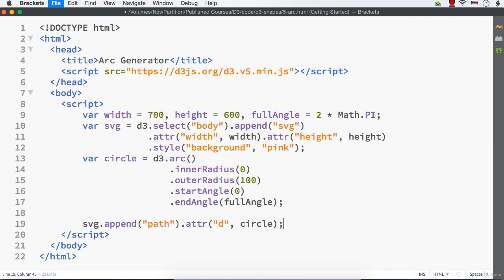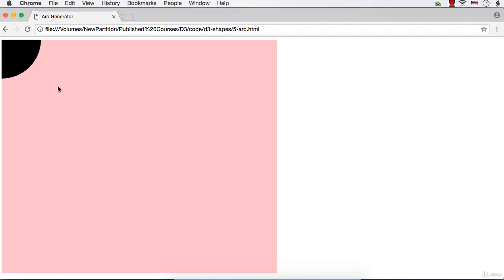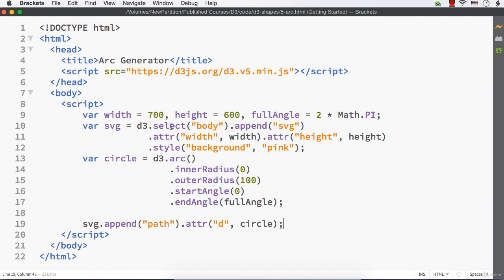Let me save this and show you. See, now we are seeing only a portion of the circle. Why? Because here we are specifying the circle's radius as 100, so it will have 200 as the total width, but we haven't transformed it to a new position. So what I am going to do is, let me first append a G element, and then transform it to the required position.